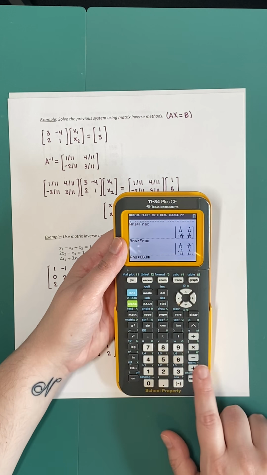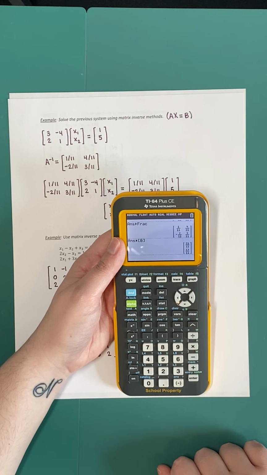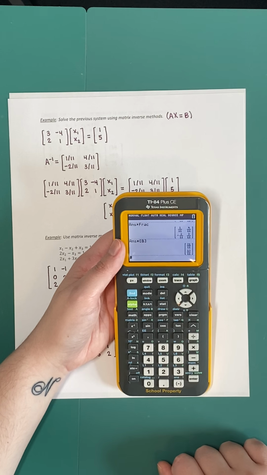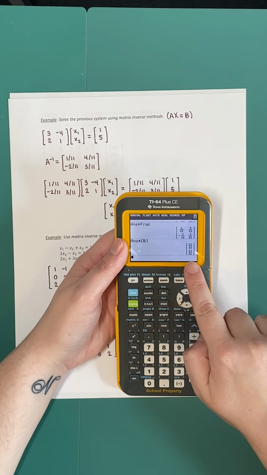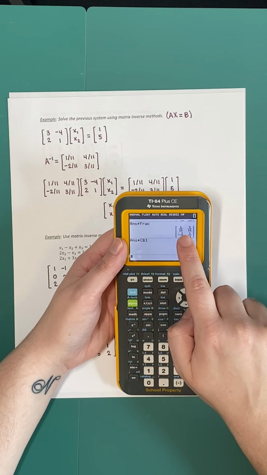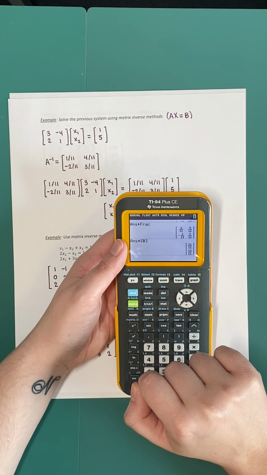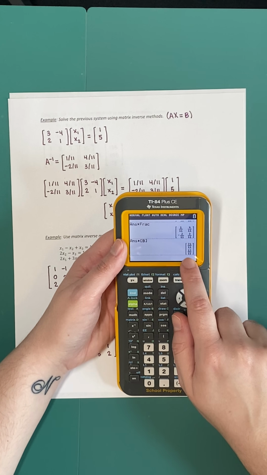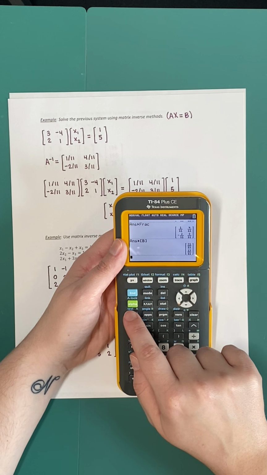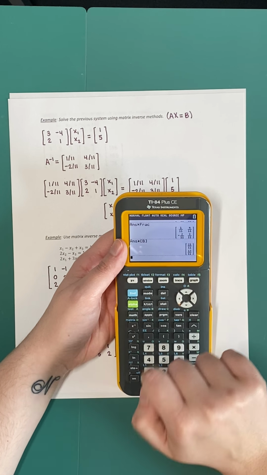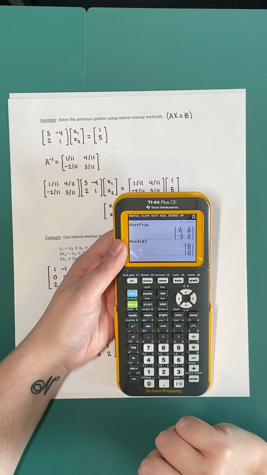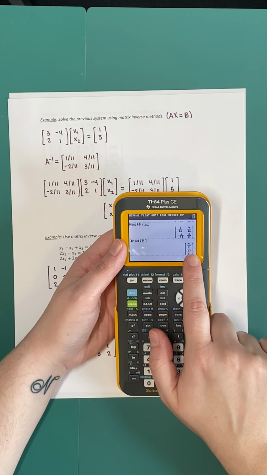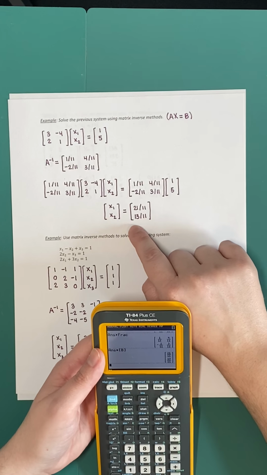So if I do that multiplication and then hit enter, it's going to give me the actual answer to my problem. So notice now this is in fractional form because we multiplied by something in fractional form. If for some reason this is in decimal form and you want to convert it, same thing as before. So you go to the math menu, arrow frac, and you can convert it to fractional form. So this is the result. This is the answer at the very end.